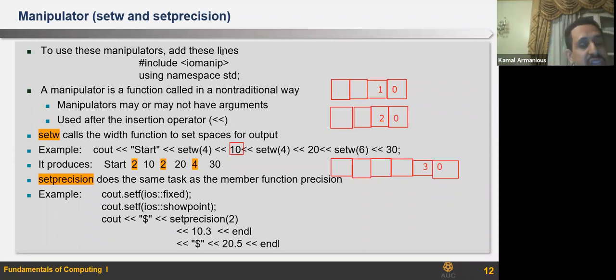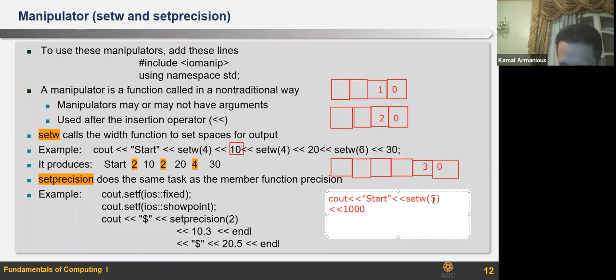Okay? What if I did the following? cout, start, setw 5, 1000. How many locations do I have? 5 locations. The number after the setw has 1, 2, 3, 4 digits, then one space, then 1, 2, 3, 4.